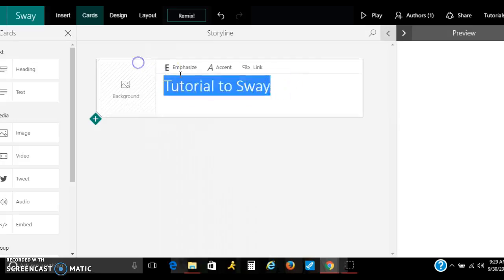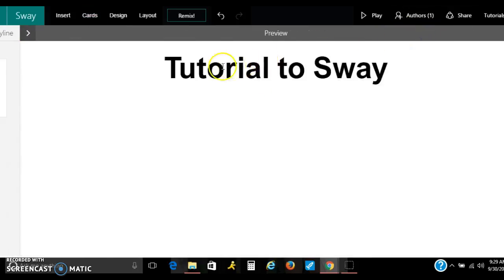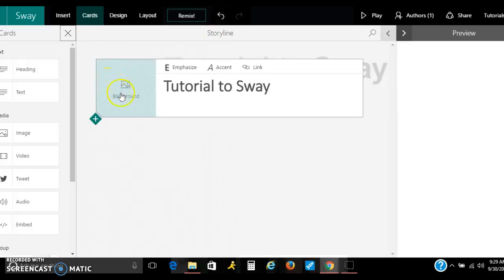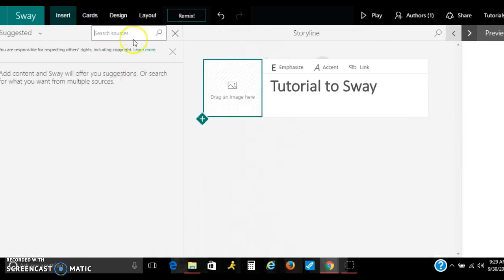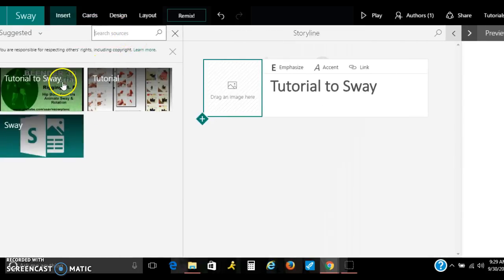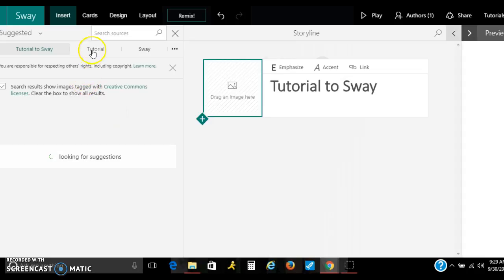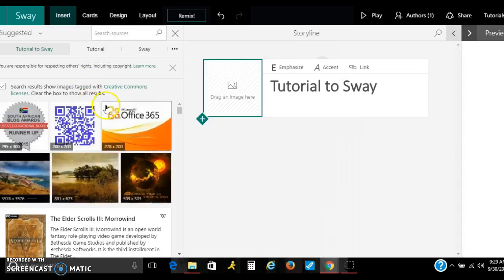And you can emphasize this. All it really does is go over here to preview, and it just makes it bold over here. That's all it does. You can have a background picture, but you don't have to. Just for the sake of it, we'll have a tutorial to Sway background. And we'll wait for it to load.